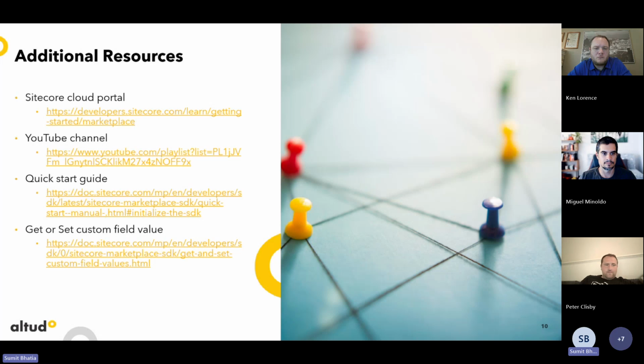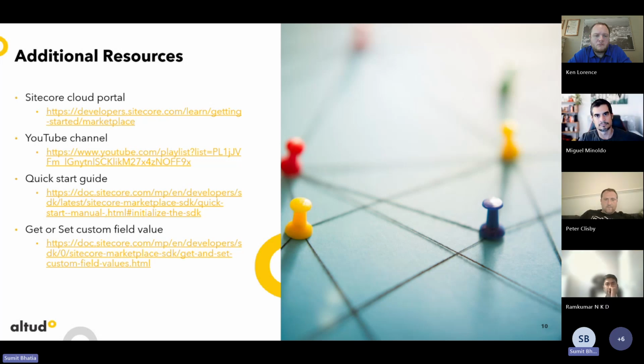These are some helpful resources before moving to demos. You can refer to those. First and most important is the Sitecore Cloud Portal, which is used for app registration and management. Then there is the official developer documentation, also provided by Sitecore, for getting started with marketplace development. In addition, there are Sitecore YouTube tutorials and SDK walkthroughs, where you can understand the setup and implementation practically. Using those resources provides everything needed for building the marketplace application.